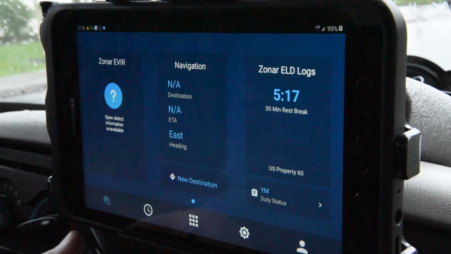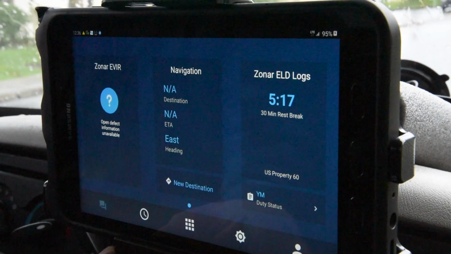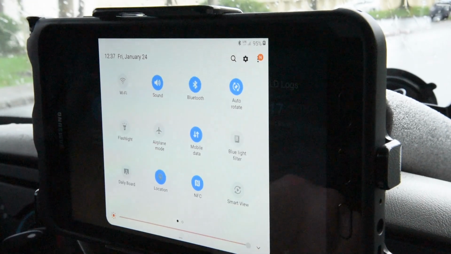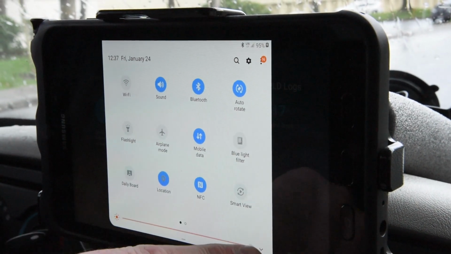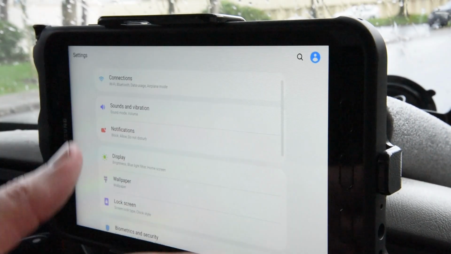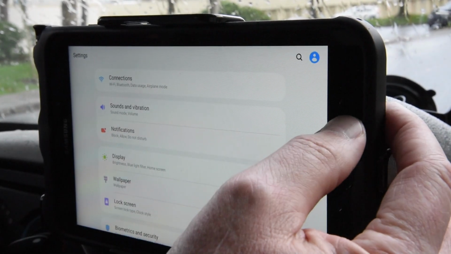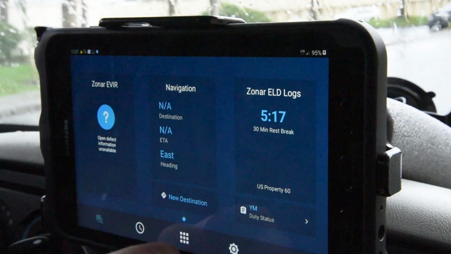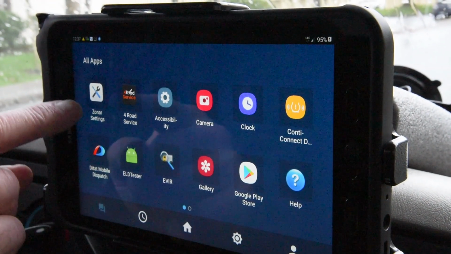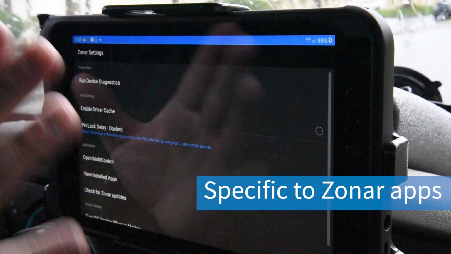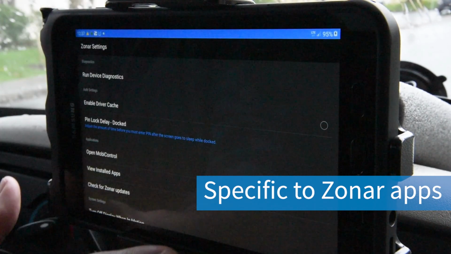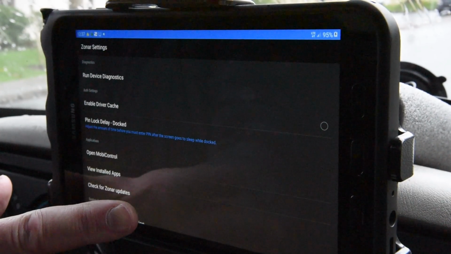Now what I have here is the Tab Active 2, which is a pretty new item we've got. It has two menus. One of them is a pull-down menu, which you might be familiar with from a Samsung phone. It has a settings button here, which is pretty much all Samsung type settings. This is not what we really want. Where we want to go is down here where this little grid is for all apps, and go to Zonar settings. And here we find enabling driver cache, pin lock. These are the kind of settings that might give you some help here.